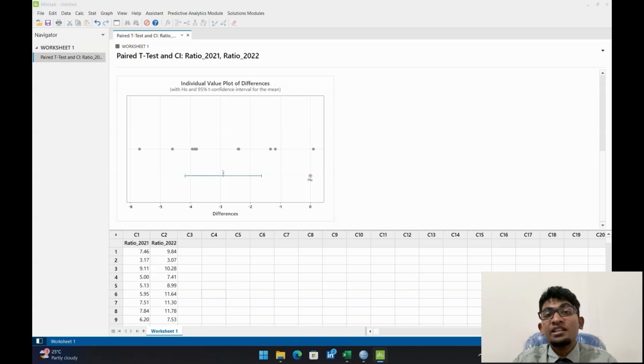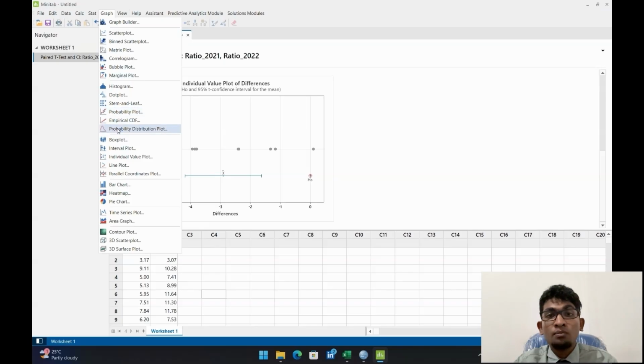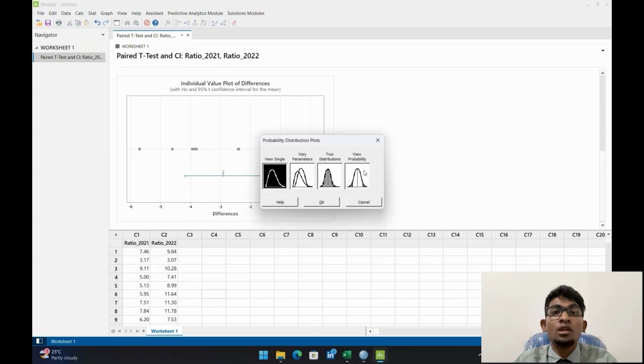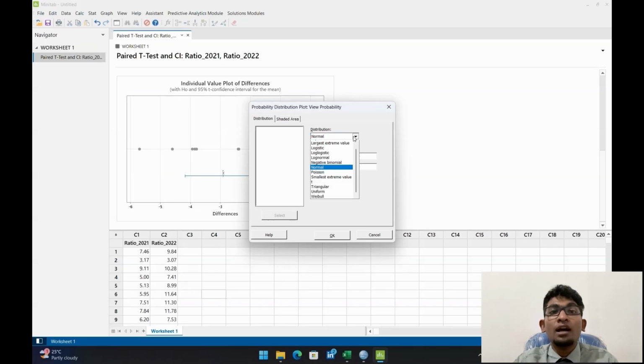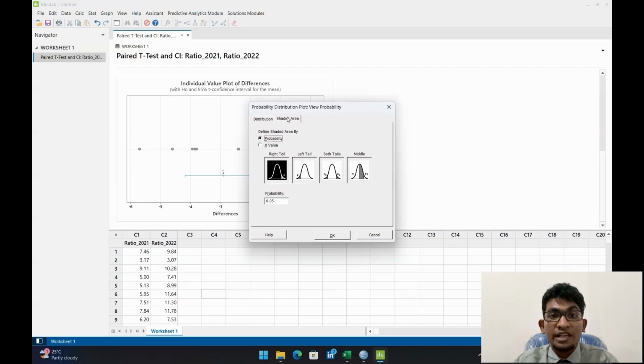Next, I explain the critical t value decision using a graph. To generate the graph, I go to Graph, Probability Distribution Plot. I select View Probability and click OK. Then I choose the t distribution and set the degrees of freedom to 9. Under shaded area, I select both tails. In the X value box, I enter 2.262. I click OK to generate the graph.